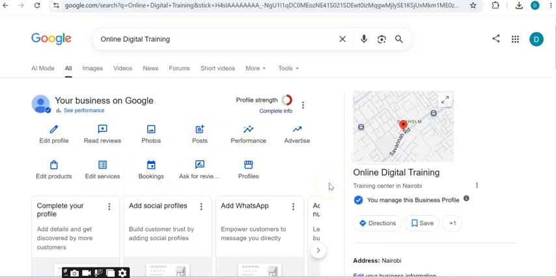And one more thing before I go, make sure you read the terms and conditions of Google My Business so that you follow the policy that is in place.